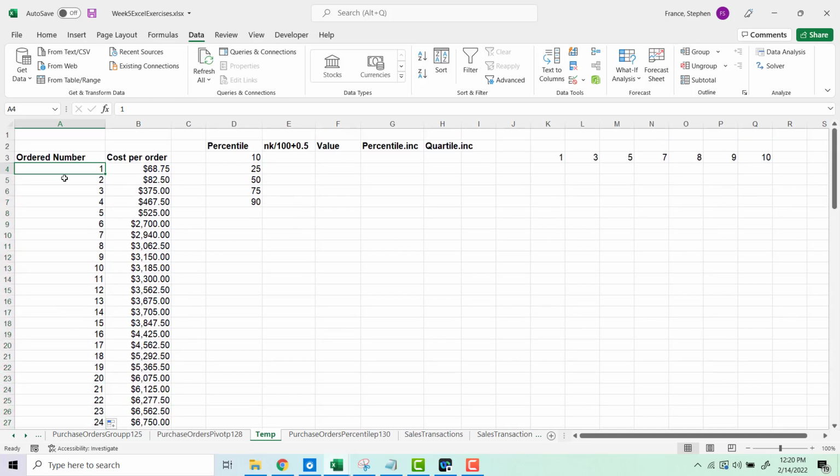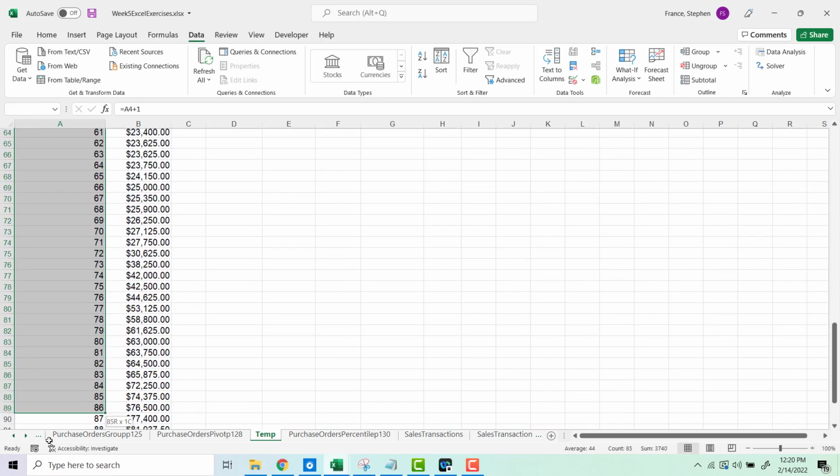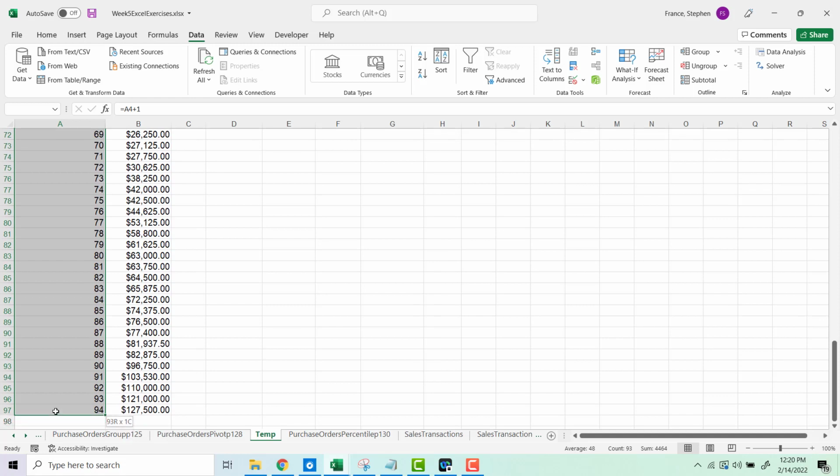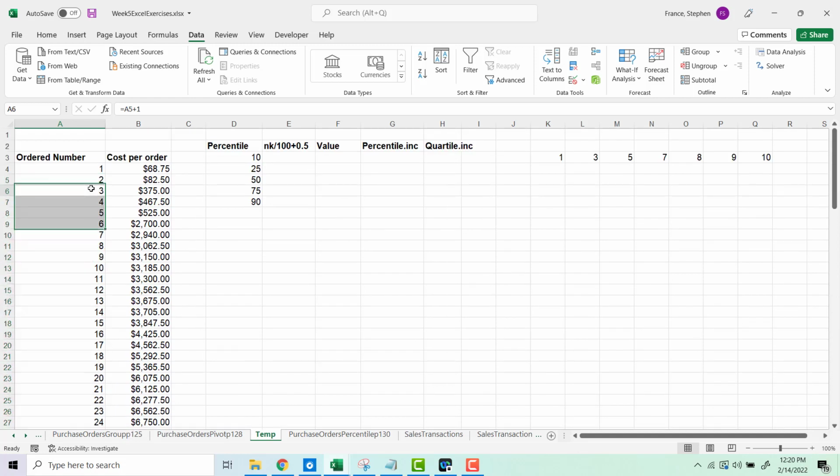Another way of doing this would be having 1 in the first cell, then the next would be equals A4 plus 1. And then just select everything further down and do a Control D to drop down. You see each value is the previous cell plus 1. Either of those is going to work.